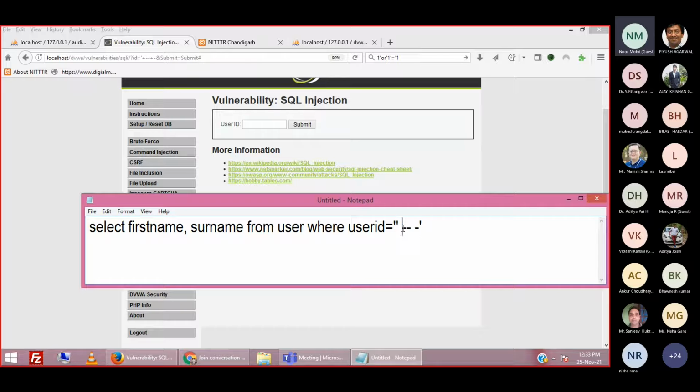So what we have done is we have commented the rest of the part. In the last class I demonstrated what this double dash space single dash means. It means you are commenting the rest of the part. We have commented this last single quote which was written by the developer. These two single quotes were written by the developer. So we have commented the last single quote written by the developer, and we have appended our own single quote, and now this query is balanced.